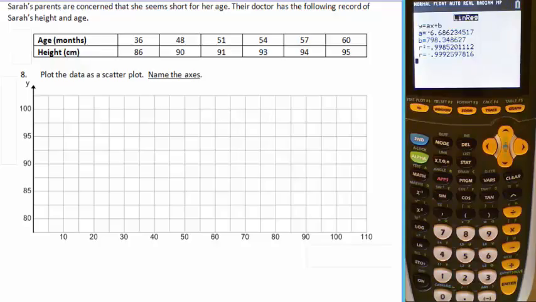Okay, so on the back, we're looking at this problem about Sarah's age versus height. It says that Sarah's parents are concerned that she's short for her age, and she has this record of her height in centimeters over a certain period of months. So we've got these two variables up here, so we can think about what the response variable is, what the explanatory variable is.